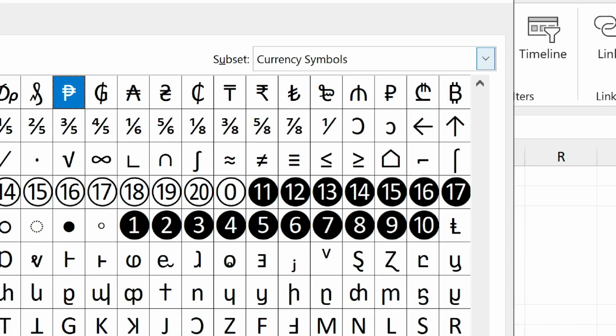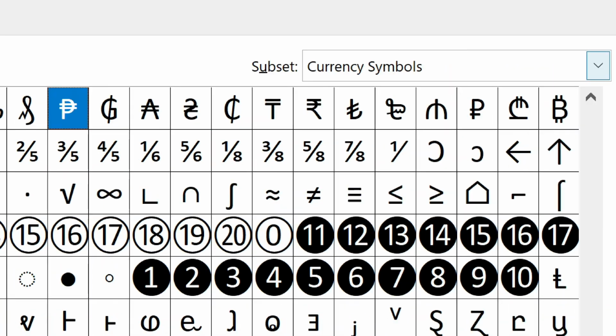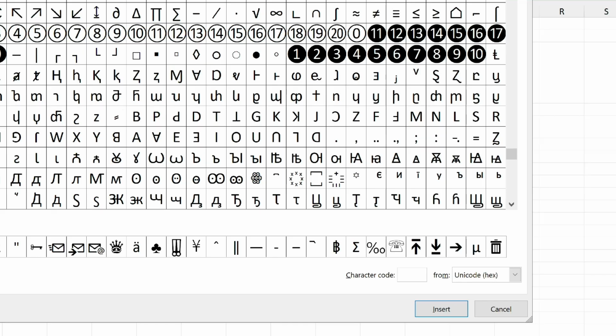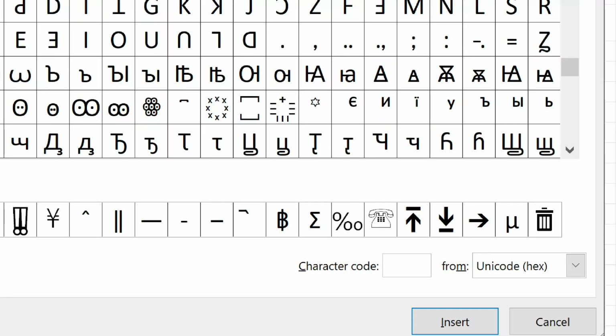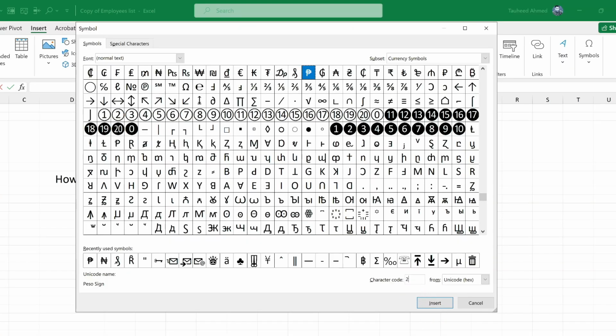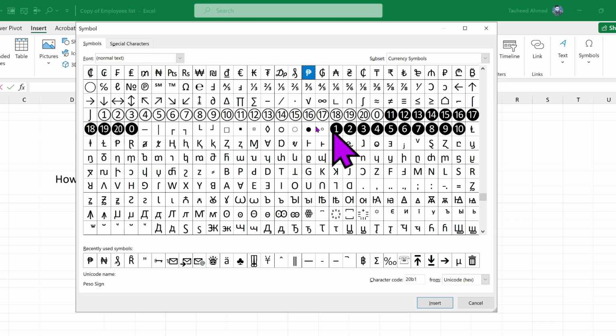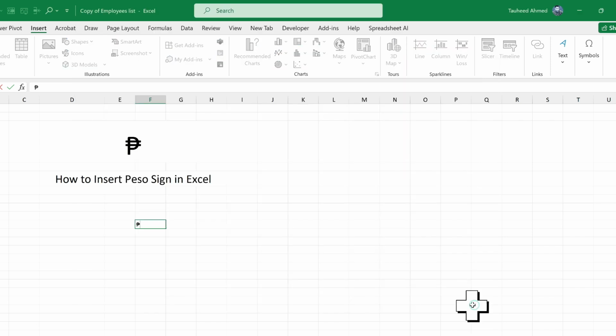And in the subset, you need to select Currency Symbols and type the character code 20B1. Your cursor will be routed to the Peso symbol. Just select it and click Insert and close it.